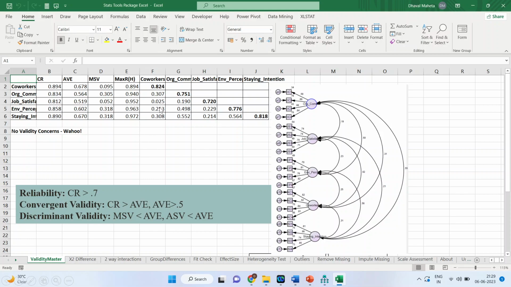Co-workers with environmental perception, the figure is 0.25. Here, see 0.25. Co-workers with staying intention, 0.308. Co-workers with staying intention, 0.31. So, the correlations of all other constructs are calculated.